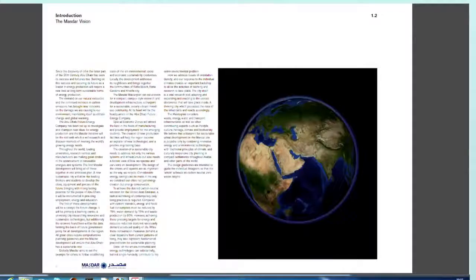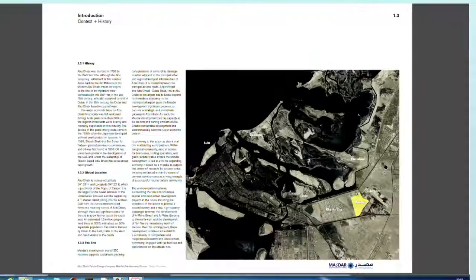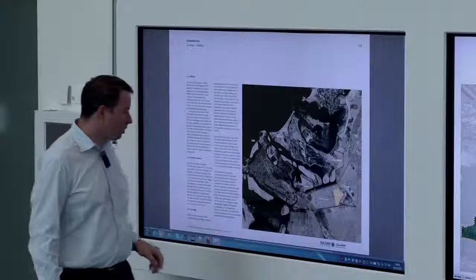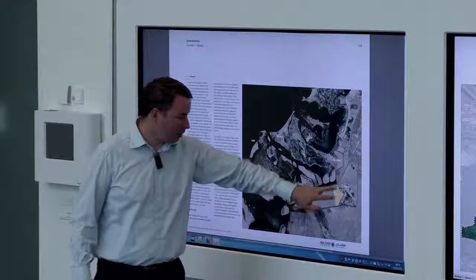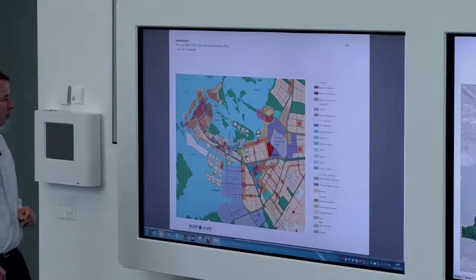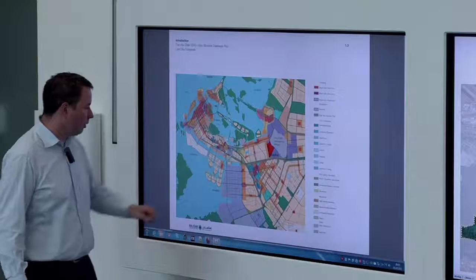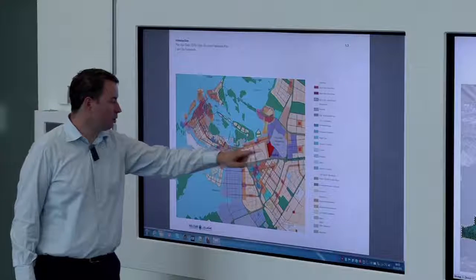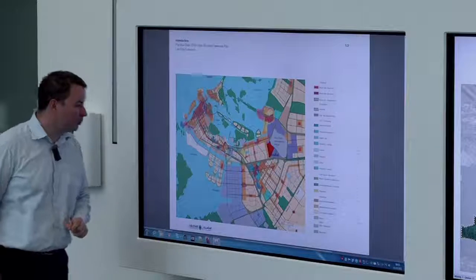So just going briefly through it. You can see here, this is basically Abu Dhabi, more or less. And here, this little piece here is Masdar. A bit more, I think it's really directly connected to the international airport of Abu Dhabi.